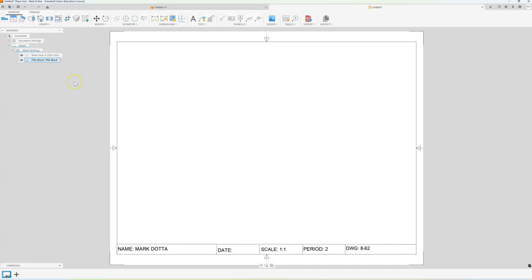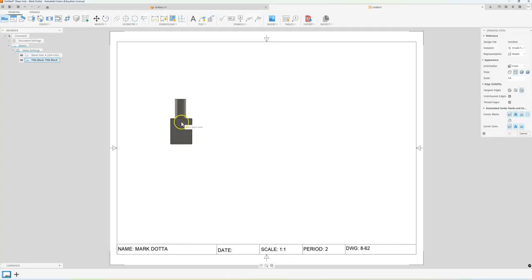Now to bring in the drawing, you're going to go up here and click on Base View. Again, it prompts us with the correct drawing because I have it open. If that drawing wasn't open, it would bring up your file to find the drawing that you would want to bring into this file.